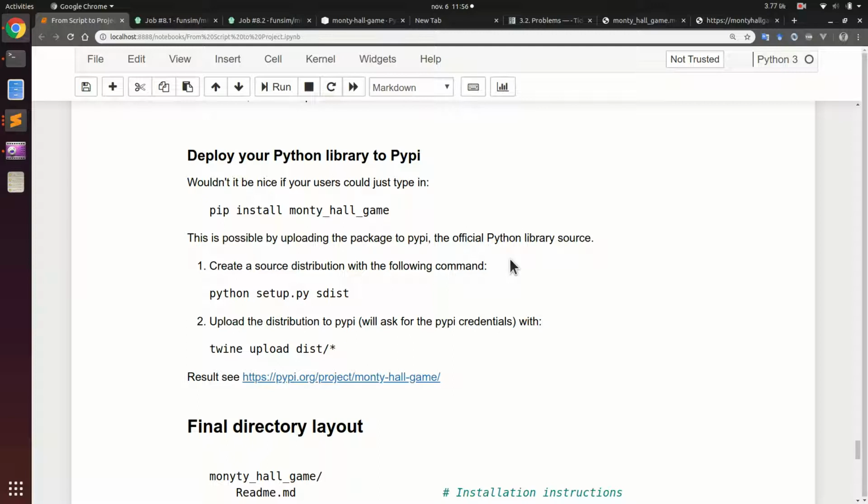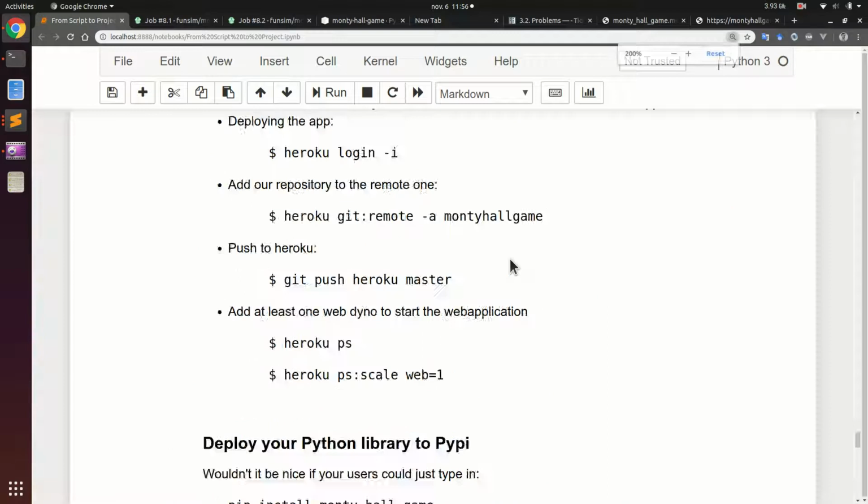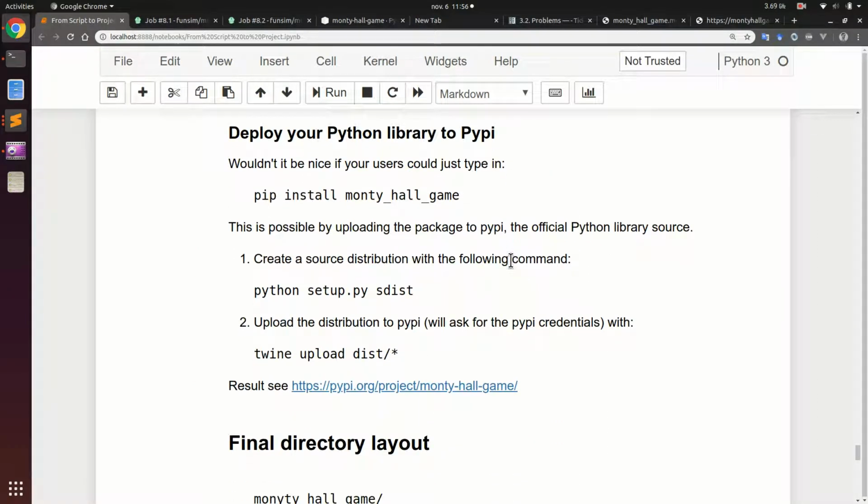Okay, so I have 4 more minutes, and I just want to show you the last deployment method. So if you're not talking about a web app, but a Python library, then Python libraries are often installed using pip install and then the library name, right? So wouldn't it be nice if we could do the same thing for our Monty Hall game? So if we could just do pip install Monty Hall game. And the answer is yes, you can do that.